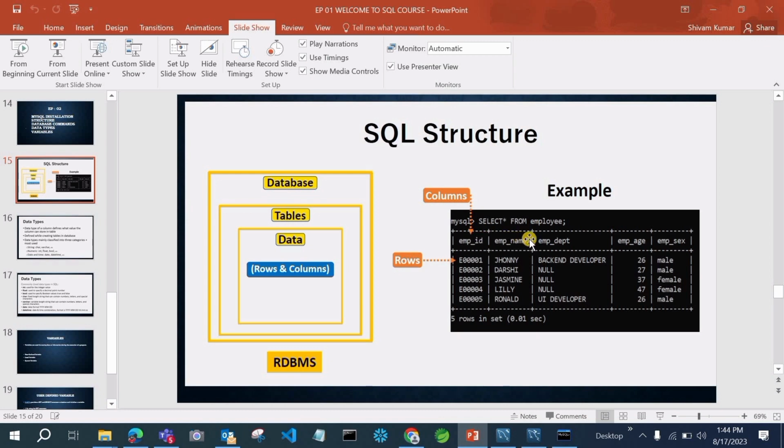How many columns are we having in this table? 1, 2, 3, 4 and 5, 5 columns we are having. Okay, and these are rows. 1, 2, 3, 4, 5, 5 rows we are having in this table. So don't confuse in this thing that what is a column and what is a row.